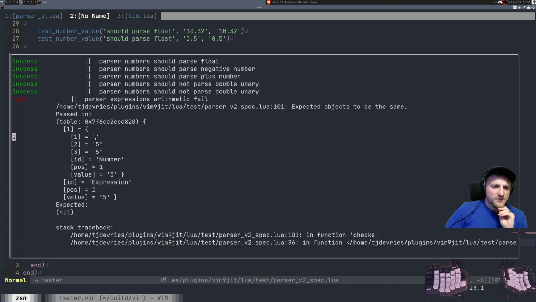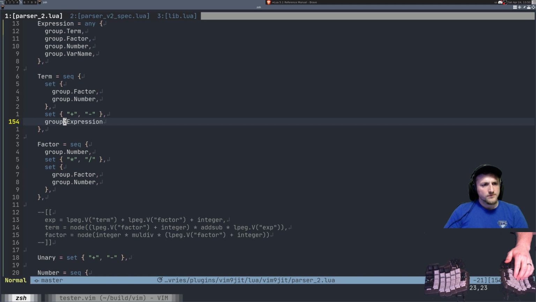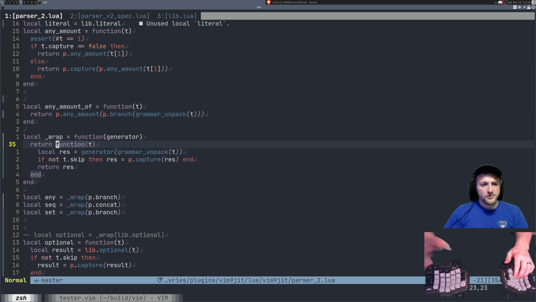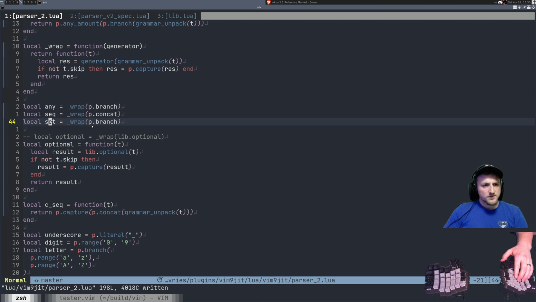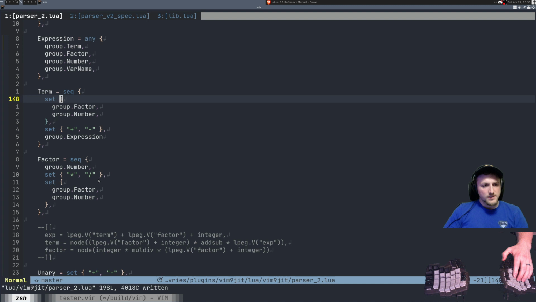So we, for some reason, get this guy here. Oh, is this not getting captured? Set wraps branch. We should be capturing these. And sequence should be captured as well. Sequence, set. Yeah, both those guys should be getting captured. So I don't know why we would be getting in slot one just an empty string here.